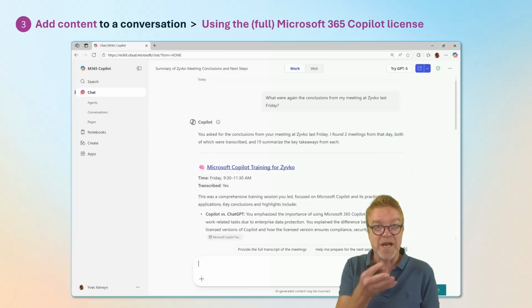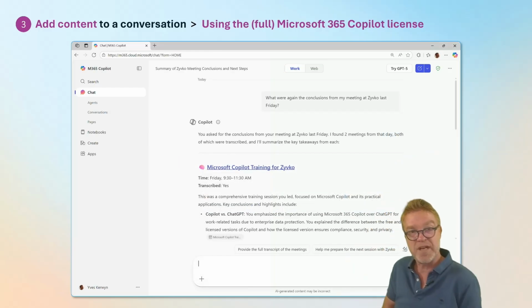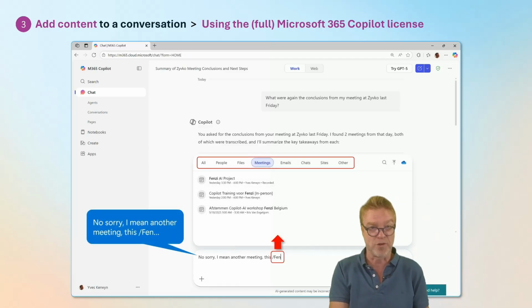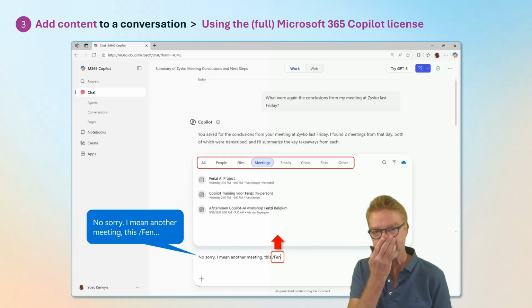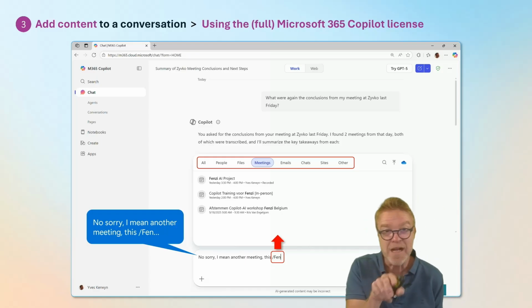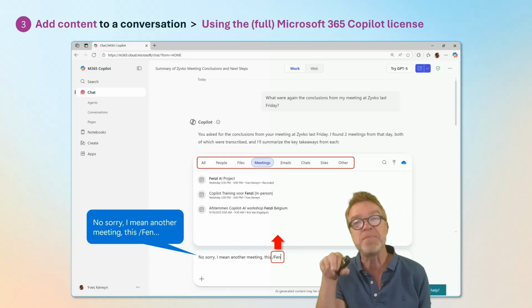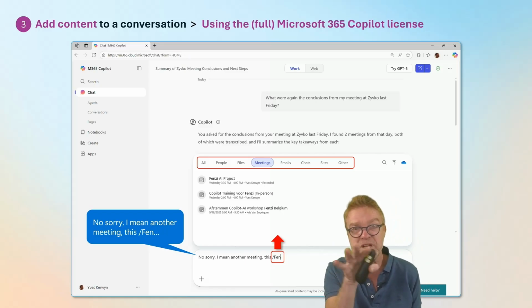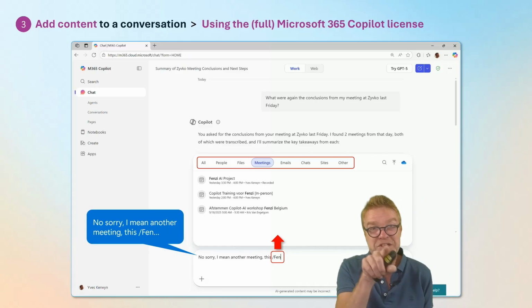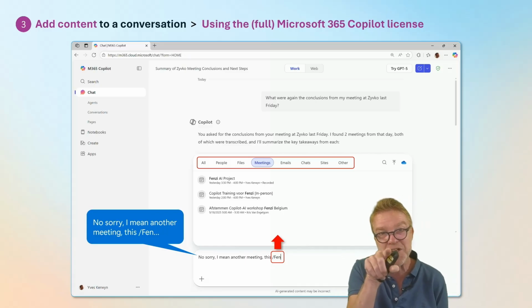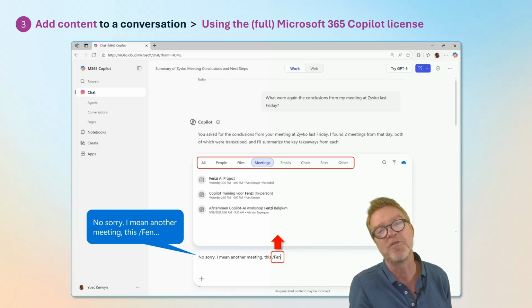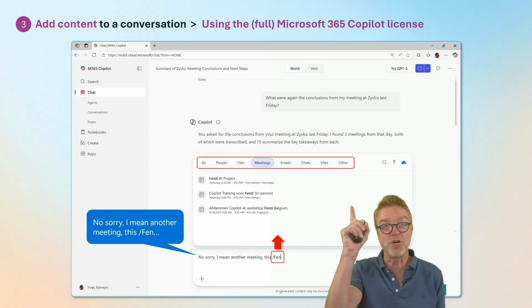Now what is nice, I get an answer, and I might, in this case, and do this on purpose, realize all of a sudden, whoa, I was wrong, sorry, I say, I mean another meeting. And here what you see, I say, I mean this meeting, and when you start to use the /, you start to type, in this case, Fen, what you actually see is a pop-up showing you all the meetings that somehow have Fenzi, in this case, in the name of the meeting.